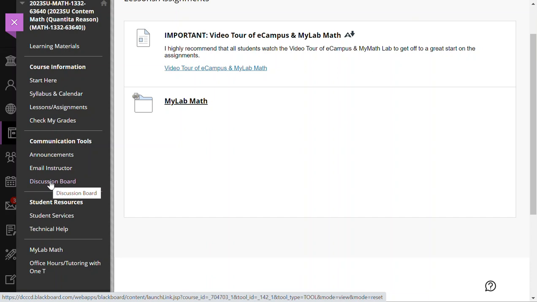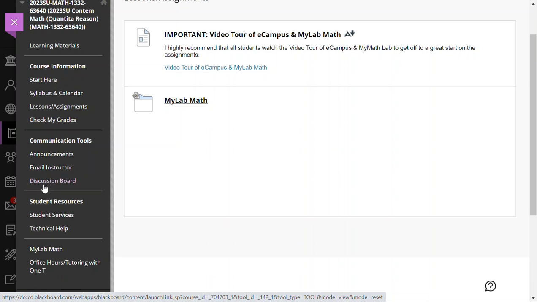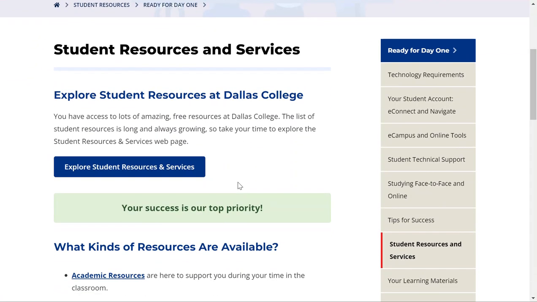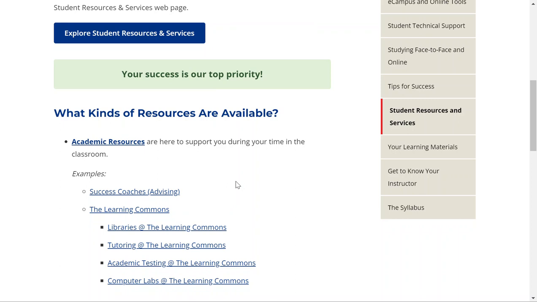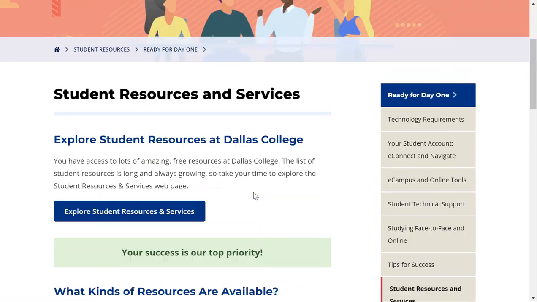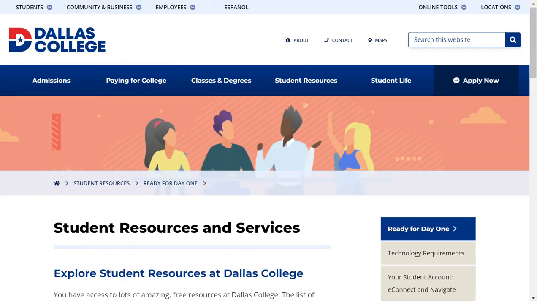Discussion board. In the first week, I'll be sending out an email encouraging you to do an introduction and hopefully give you an opportunity to connect with at least one other student in the class. Student services, if you haven't gone in there, you may want to go in there and see what links are in there. You know, it talks about advising and the success coaches and so on. So that's all student resources.